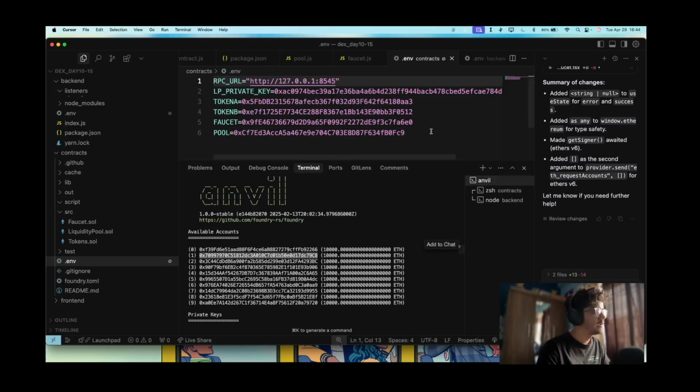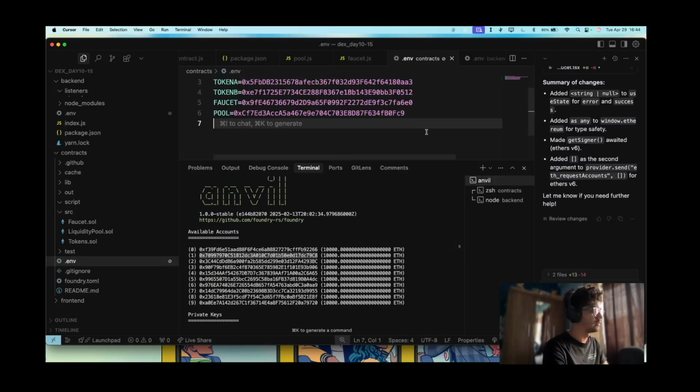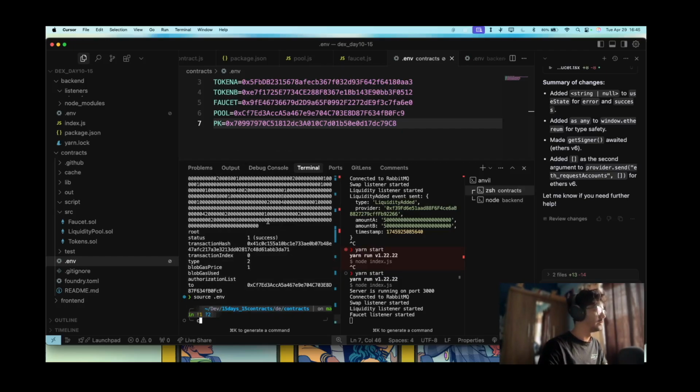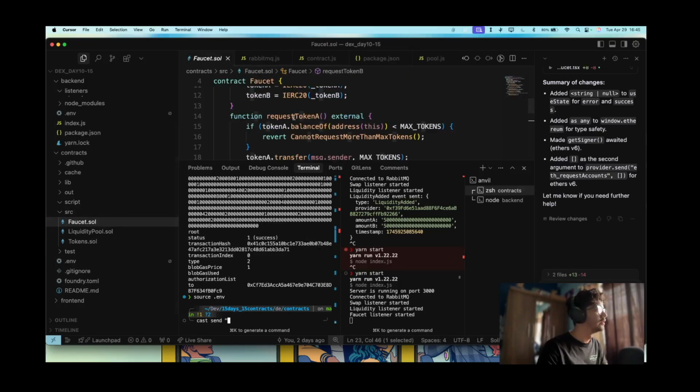The reason why I am doing this is because I want to test everything out before deploying to anything, which is the best practice. You can run the tests which we did in the previous videos, so let's do that here. So .env, now cast send faucet.sol, and let's request some A tokens.